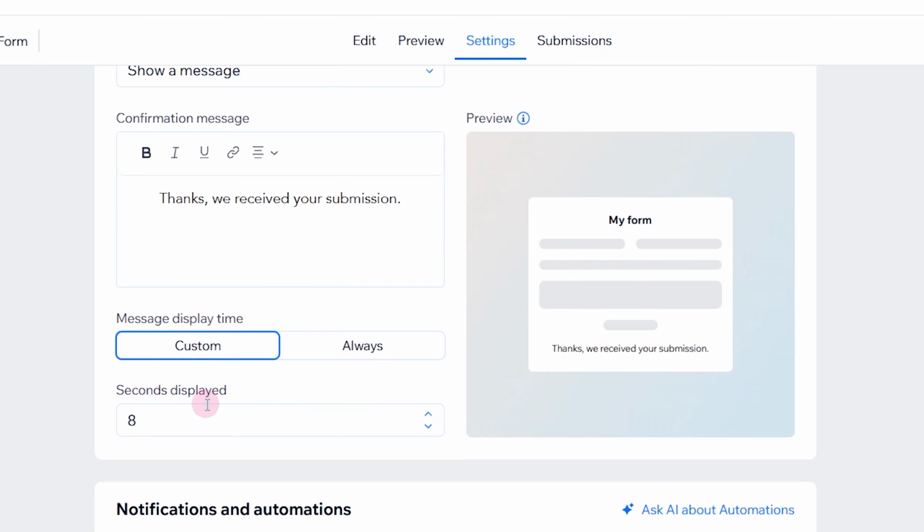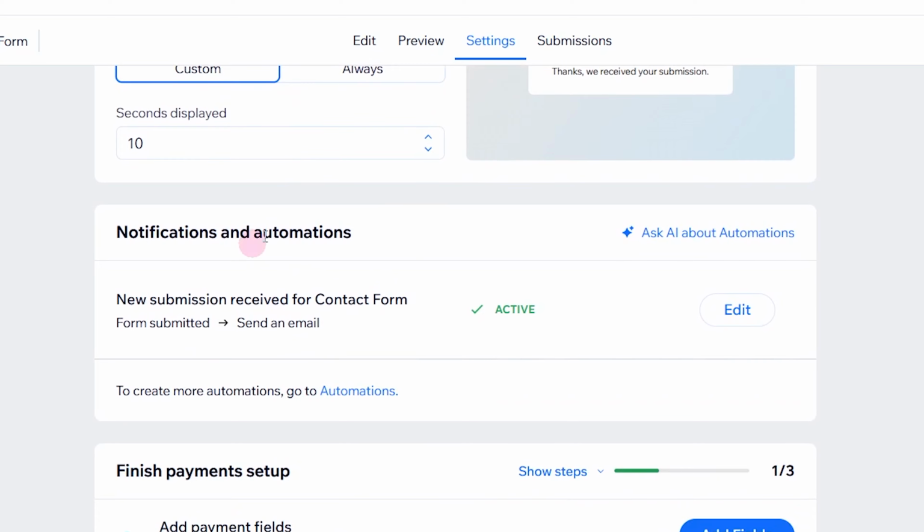Now the message should show up for 8 seconds, but you can change this to 10, or you can decide to always show this message. But for me, I'm going to leave it to show up for only 10 seconds. And the next part we have is the notifications and the automations.